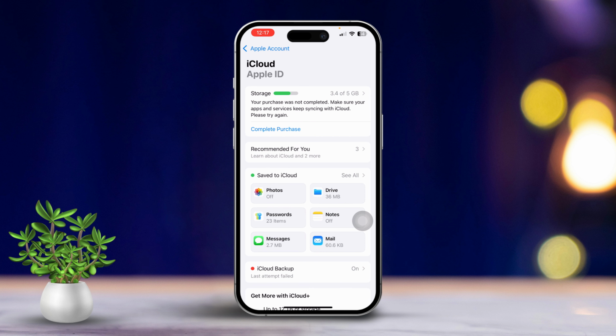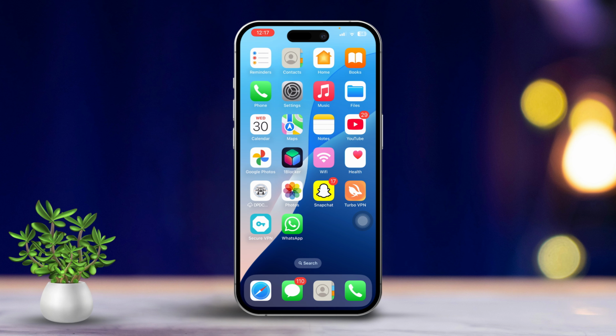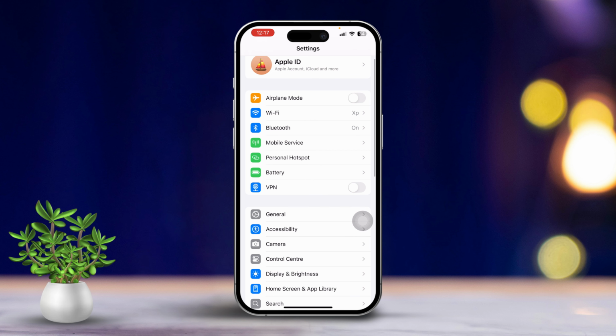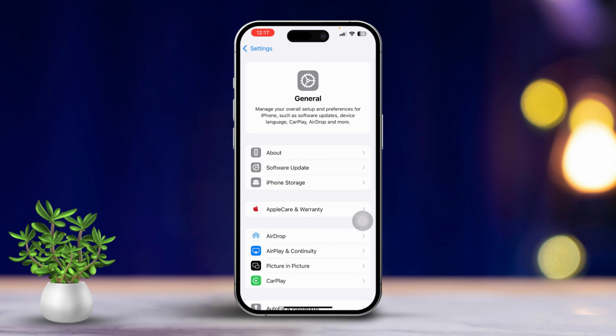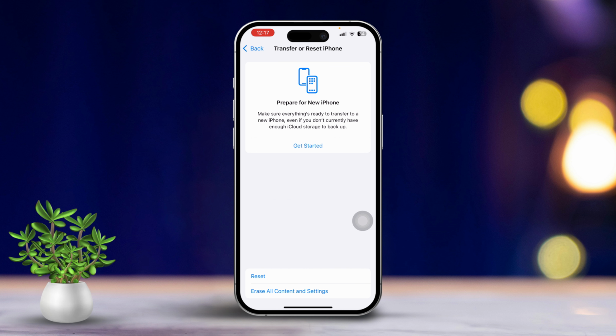If you do have a backup, you'll need to erase your iPhone to restore it from that backup. Here's how to do it. To start, go back to Settings. Scroll down, tap on General. Then scroll down and tap Transfer or Reset iPhone. Select Erase All Content and Settings and follow the prompts.